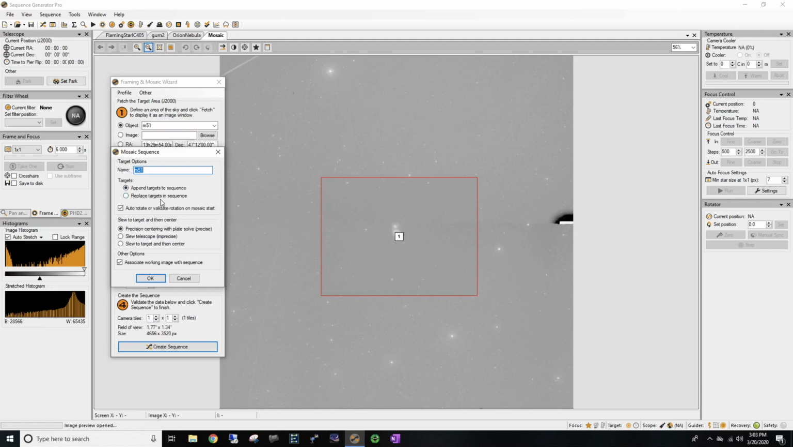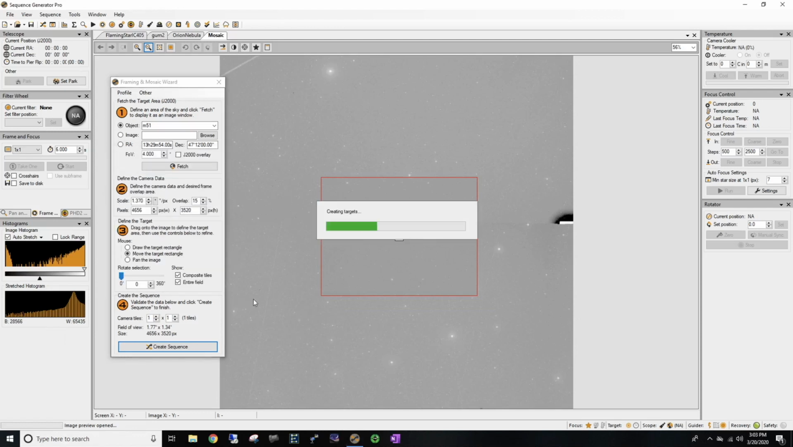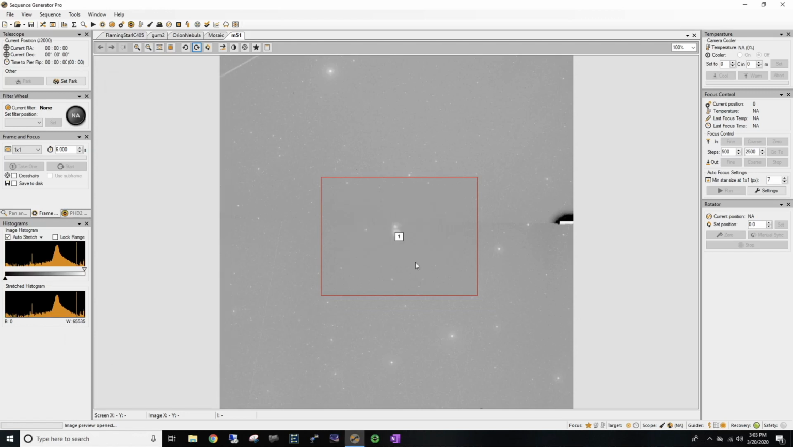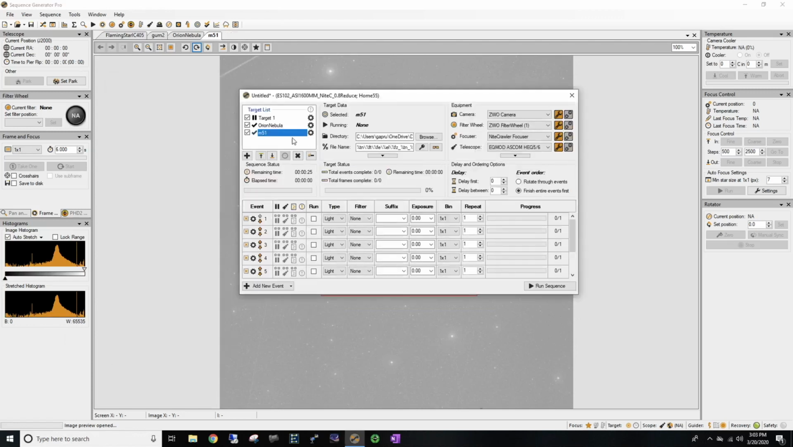Or I can replace all the targets in my sequence if I want this only to be the whirlpool. You take that choice, but I always append it and just add on, and everything else is left as default. So just remember, append, and you can have multiple planned out frame and mosaic targets in a single sequence. So there we are. I have my 2 targets, just like that.